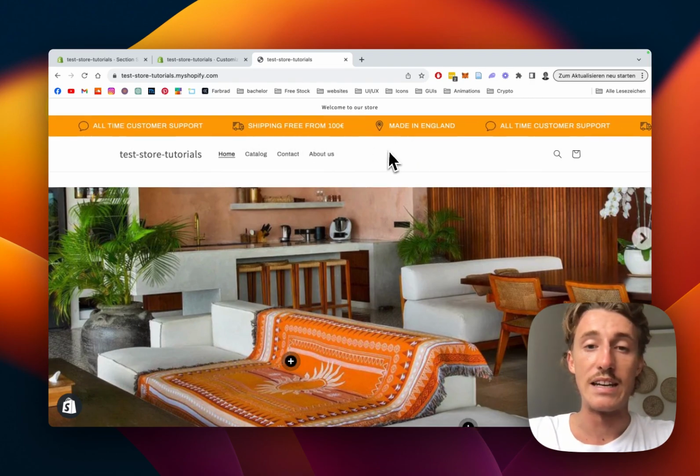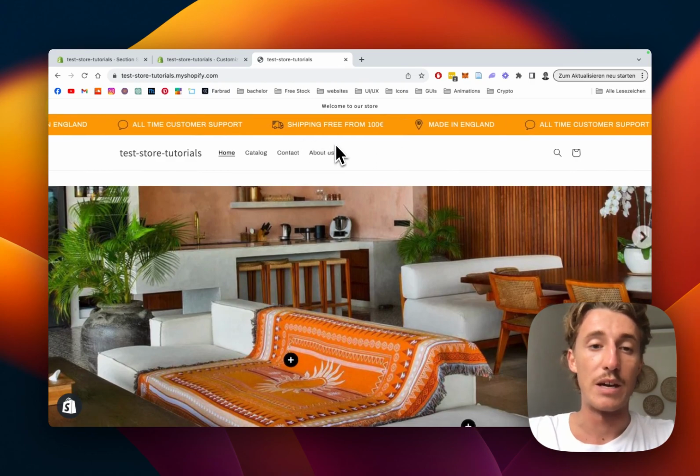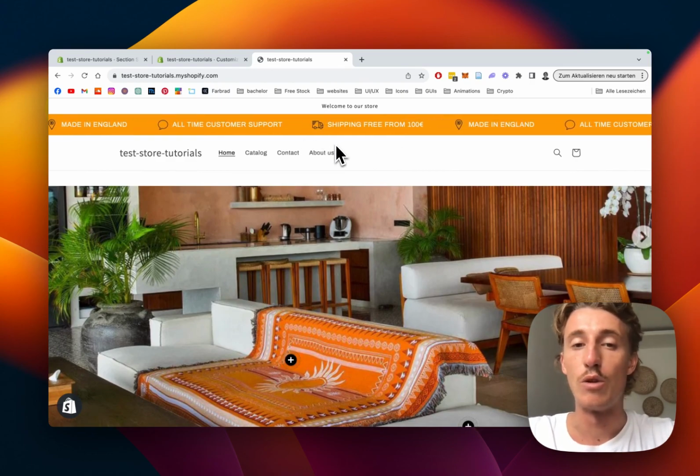As we can see here, the section is working perfectly fine. I think it's a really nice catcher for new customers if they come on the page, and it's definitely upping the design and overall feel of your store.